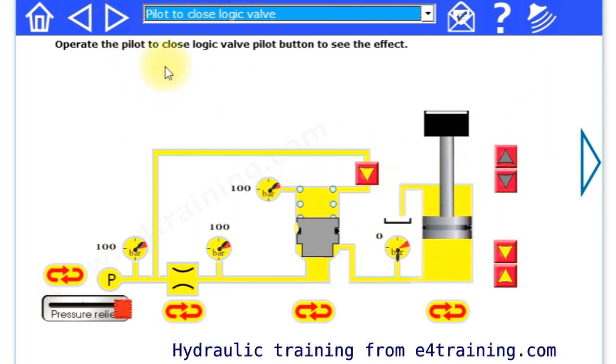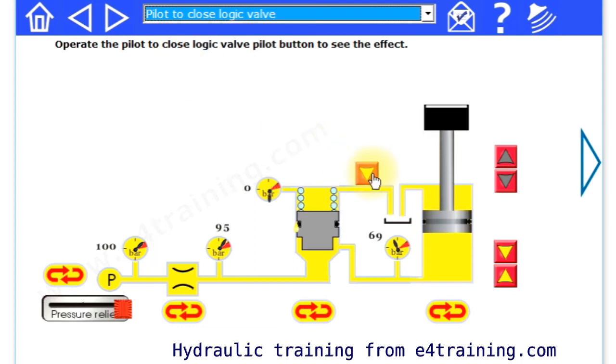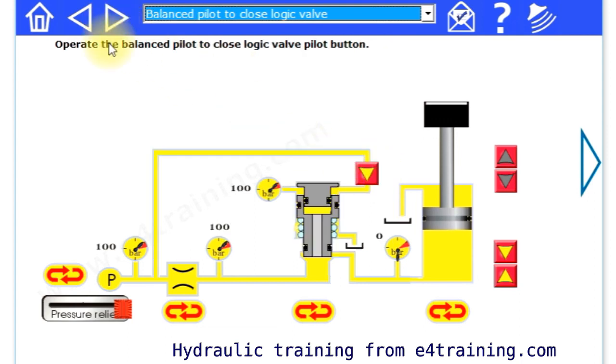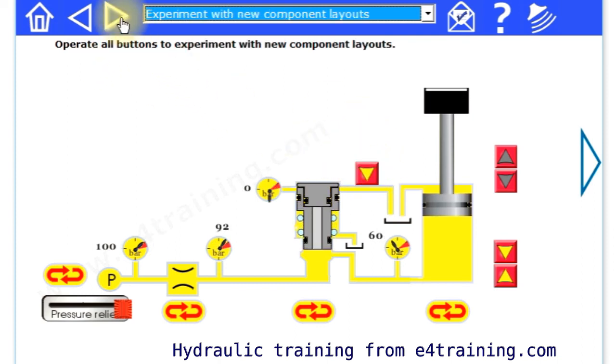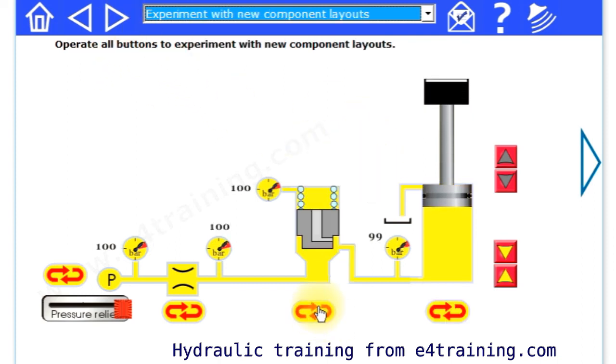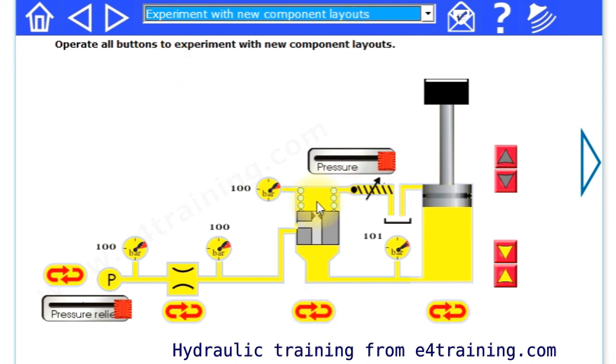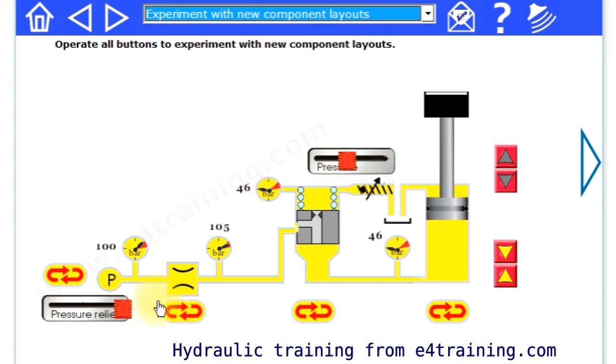The next one, we've got a pilot to close valve in this sort of situation, and a balanced poppet valve. So you can work your way through. You can just change them here and add the valves. Experiment with different layouts, change your cylinders to balance your loads, and just play around until you understand it.